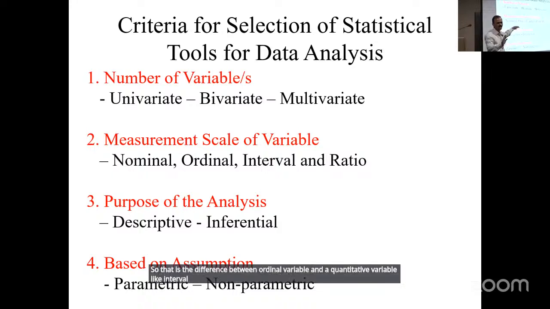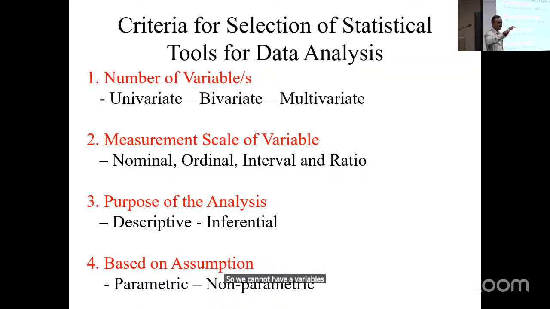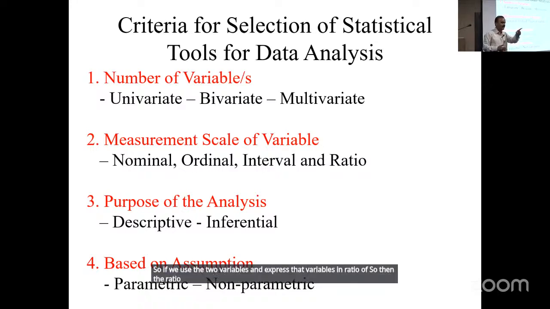But it has no zero origin. So we cannot have variables measured in terms of ratio. If we use two variables and express them in ratio form, then the ratio is also meaningful. For expressing a variable in terms of a ratio, the zero origin is important. So that is the difference between interval and ratio scale.